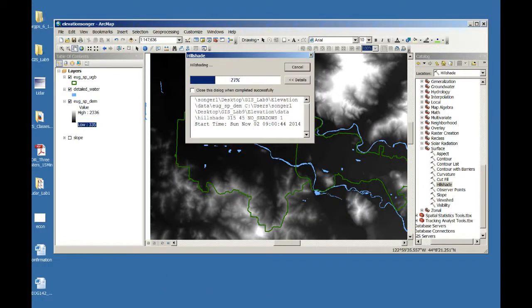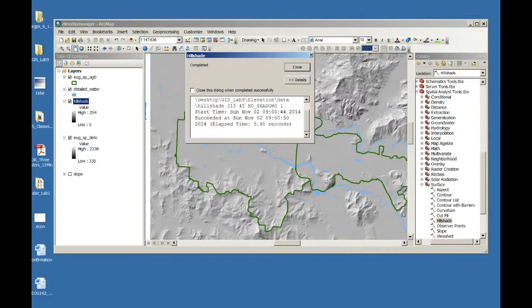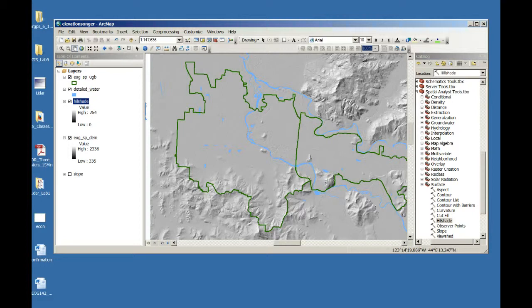Choose OK. My hillshade is running. And I also had trouble with this morning and had to reboot a bunch of times, so it worked. So my hillshade gives me the impression of elevation, and it does that by creating different color values. So the hillshade no longer is an elevation number, it's actually just a color that gives that shading.